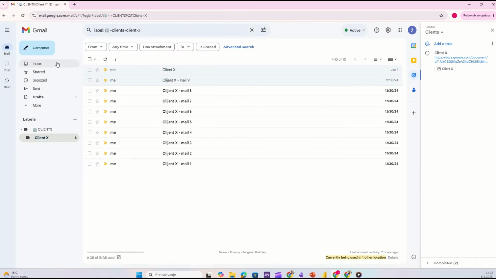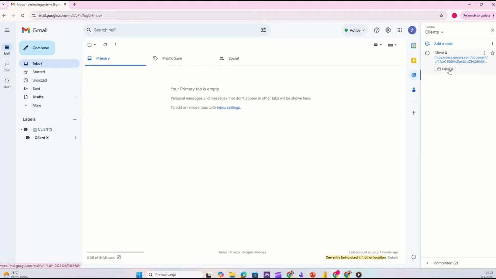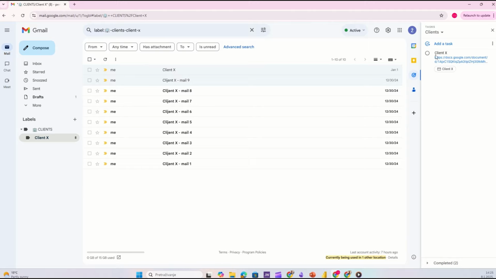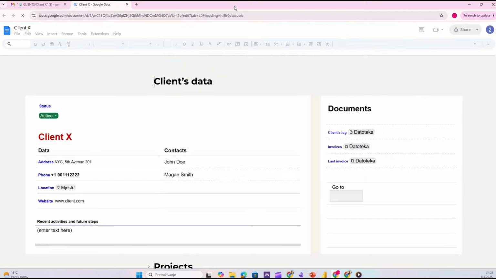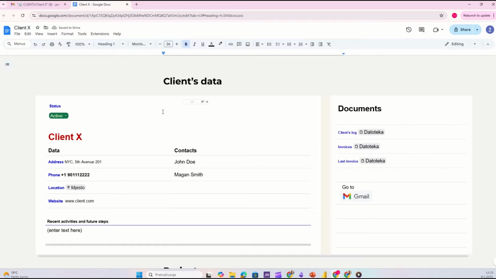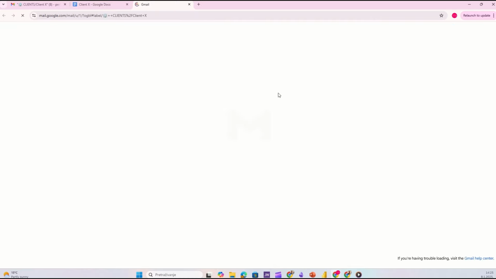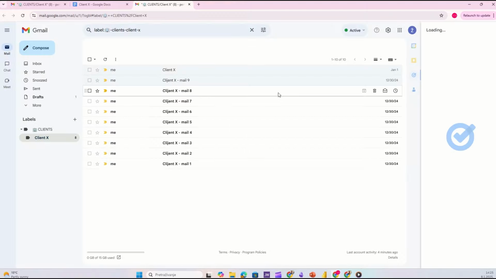From the Tasks application, with 2 clicks, we can access all emails related to client X. If we click on this link, it takes us to all the information about the client. And if we click on this button, we will get all the emails directly from the Docs document.